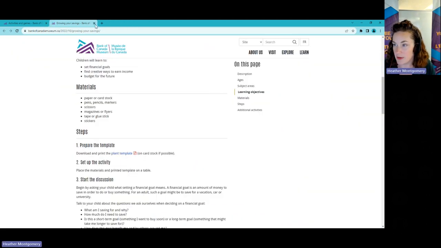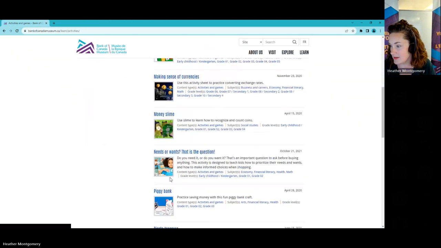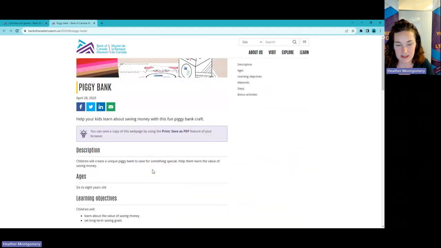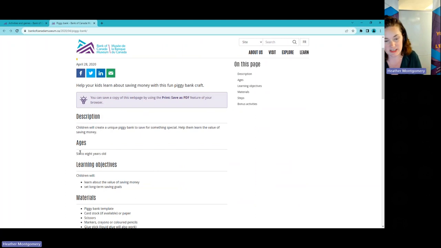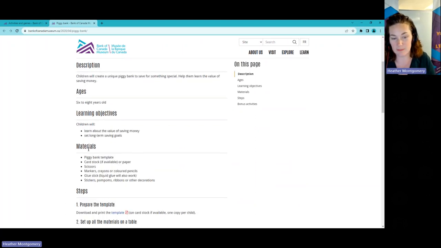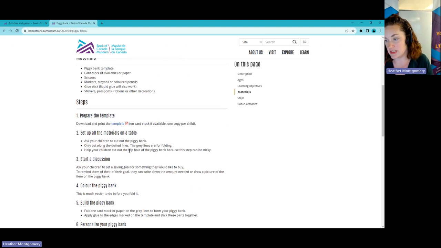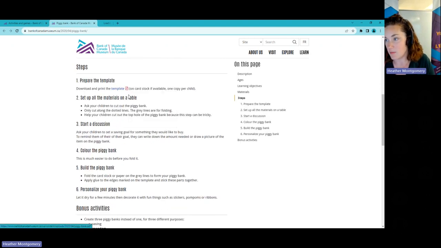Now I'll show you our piggy bank activity. This little piggy bank activity is for kids ages 6 to 8. It's a fun template to color and build a piggy bank, and it includes a lot of ideas of how to talk about saving with kids.